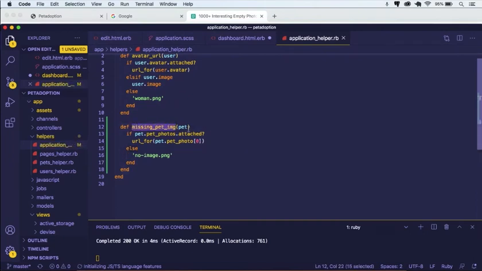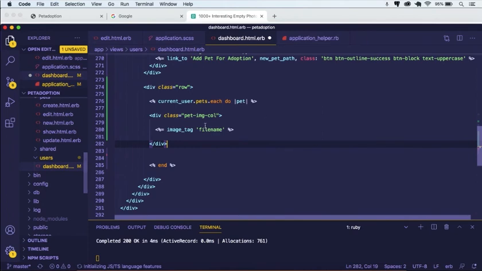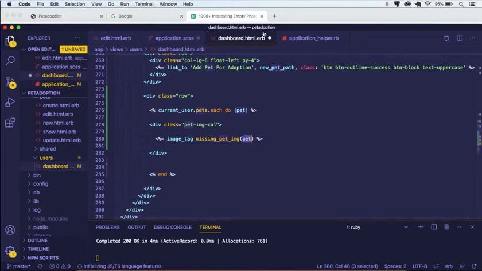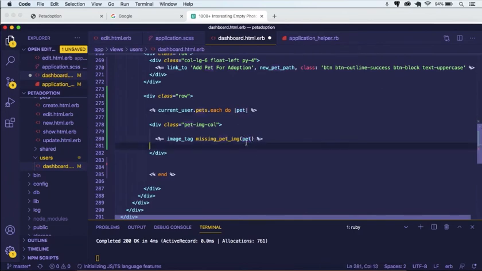I'm going to copy this method, actually you can copy this whole method here. Come back to dashboard, and over here, instead of calling a file name, I'm going to do this: missing pet image. And of course, if this was X again, this would have been X here. That's why I'm passing pet here, not because of the method in the helper. In the helper I put pet, but if the method in the helper is pet and this is X, I will still put X here.